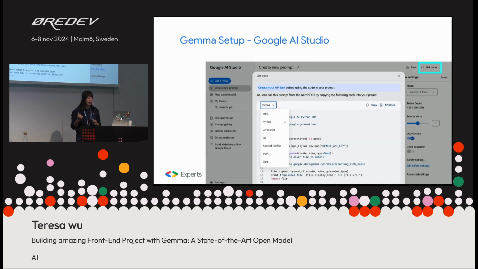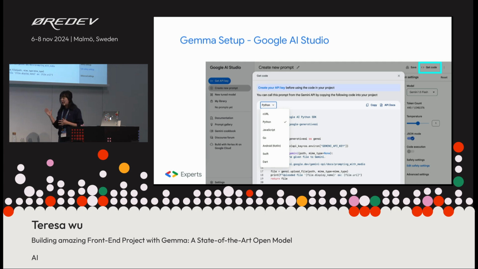This is another way you can use Gemma. You can pick the language you want to use, and you can also cheat to get the code straight away. All the code I was showing you, if you don't want to use Kaggle or Hugging Face, you can use Google AI Studio. And basically, the code to get the model and to consume it is already made for you. So this is the power of AI.